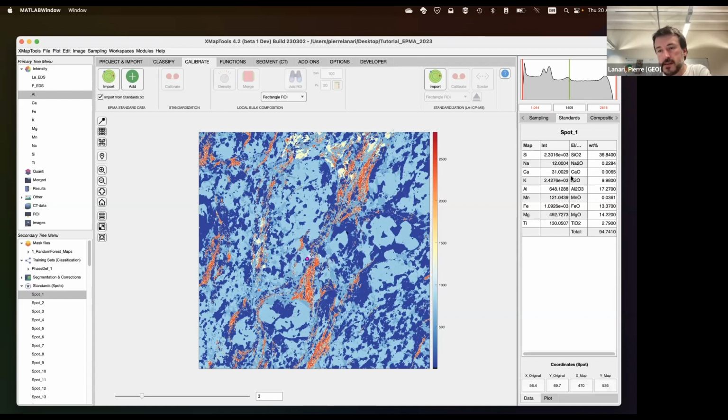And on the right side, it shows you the composition of that spot analysis here in oxide weight %. And on the left, what you see is the corresponding intensity of the pixel underneath the spot. So this is what is used to calculate this calibration curve. And then you have the coordinates, the original coordinates on the map. Those are simply the pixel coordinates on the image.